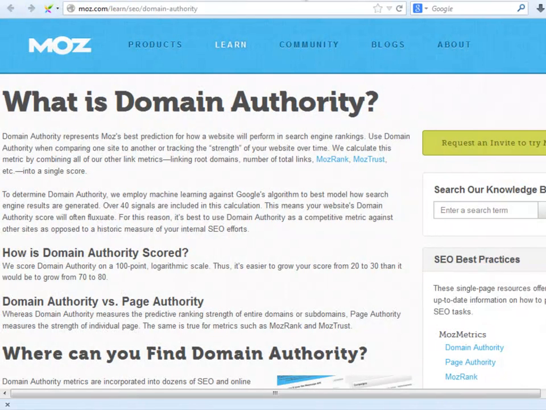The feature that I want to show you now is called Domain Authority, and according to Moz.com, Domain Authority represents Moz's best prediction for how a website will perform in search engine rankings. Moz calculates this metric by combining all of the other link metrics, linking root domains, number of total links, Moz rank, Moz trust, etc., into a single score. Over 40 signals are included in this calculation. This means your website's domain authority score will often fluctuate. For this reason, it's best to use domain authority as a competitive metric against other sites, as opposed to a historic measure of your internal SEO efforts.